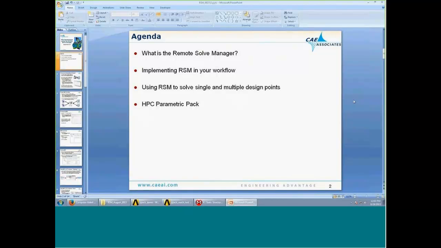So what's on the agenda for today? Well, what we'll talk about is what exactly is the Remote Solve Manager, something that comes with every Workbench installation, every ANSYS installation, but not everybody knows about it, and not everybody knows exactly how it can benefit them, so hopefully we can enlighten you on that front. After that, we'll talk about how we implement RSM into your workflow and how you use RSM to solve both single jobs, so a one-off analysis, and multiple design points. And finally, we'll talk about a new feature in version 14.5 called the HPC Parametric Pack, and we'll see what the benefits of using the Parametric Pack are.